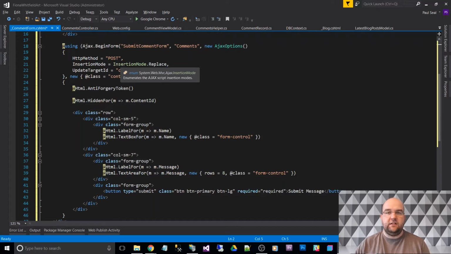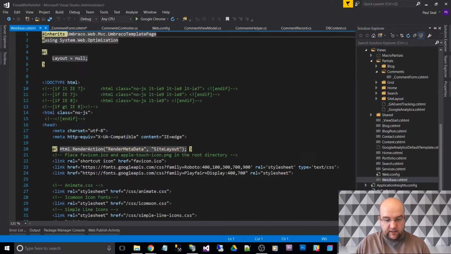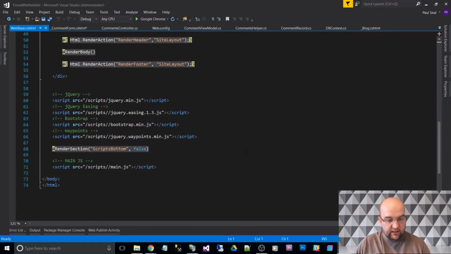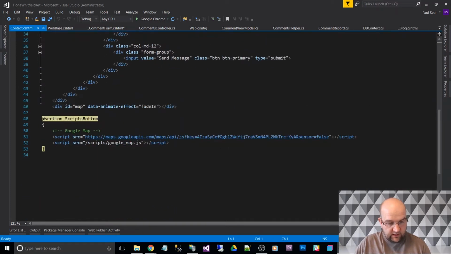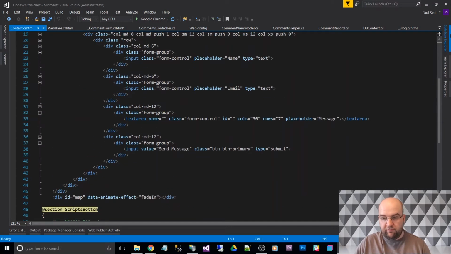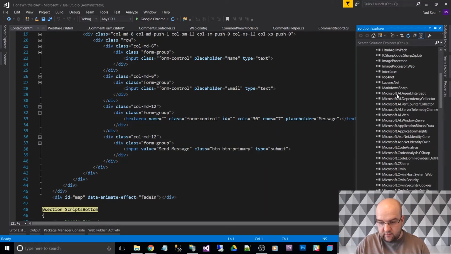So I'm using Ajax. So in order to use Ajax, we have to make sure that on the view it's got access to the scripts that it needs. And those scripts that this needs is the jQuery validation scripts. Let me just check. I don't think I've used that before on this project. I'm just going to have a look at my references.